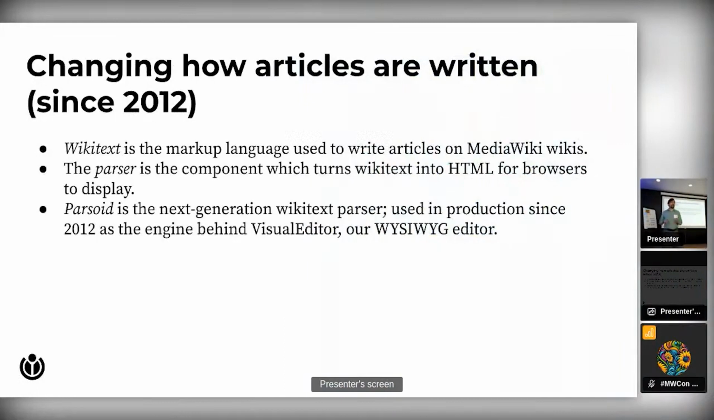We're going to train our joint LLMs on some specific vocabulary first, which is probably stuff we all know. Wikitext is the markup language used to write articles on MediaWiki wikis. What the browser actually displays is HTML, and the parser is the component that turns one to the other. Parsoid is the new parser we've been working on since 2012.